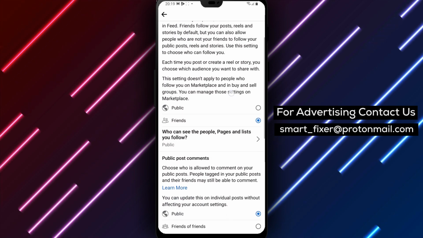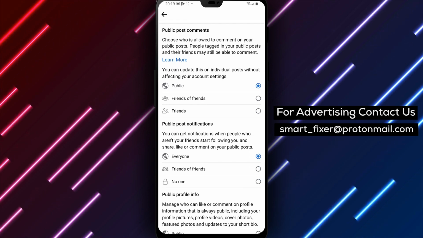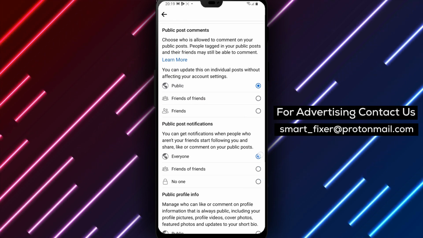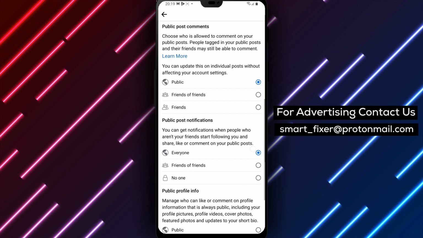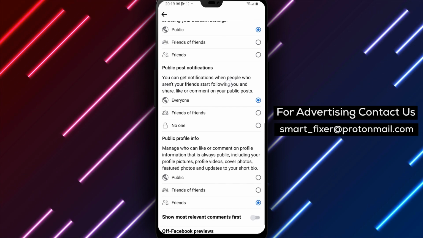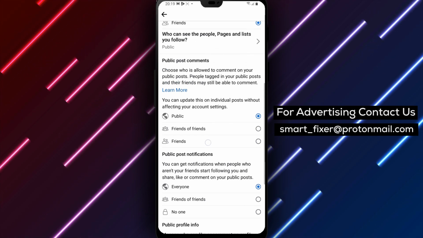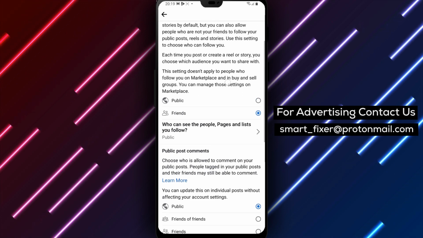Scroll down until you see the Public Posts section. Here, you'll find options for controlling who can see your public posts and who can comment on them. Under Public Post Comments, tap on Who Can Follow Me. This will bring up a list of options for controlling who can follow you on Facebook. Finally, select Public to allow anyone on Facebook to follow you. Once you've made your selection, you're all set.